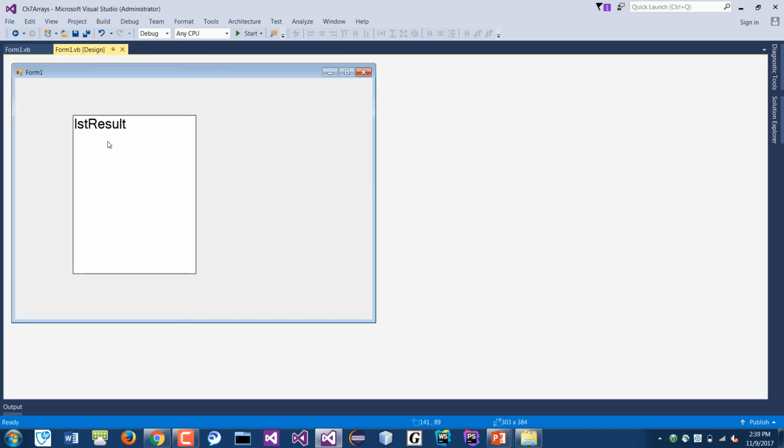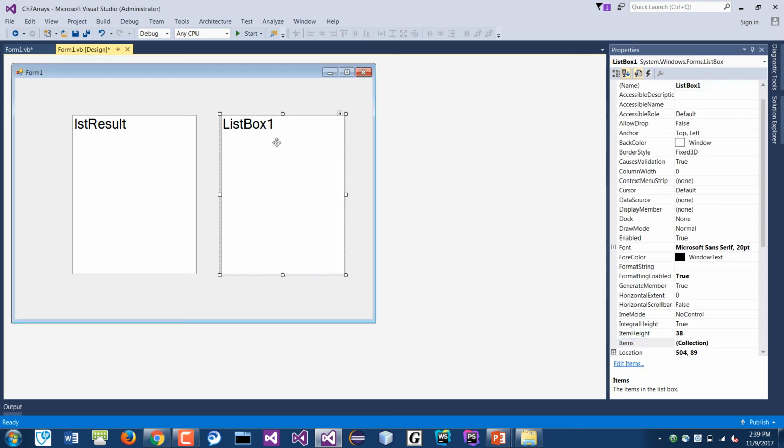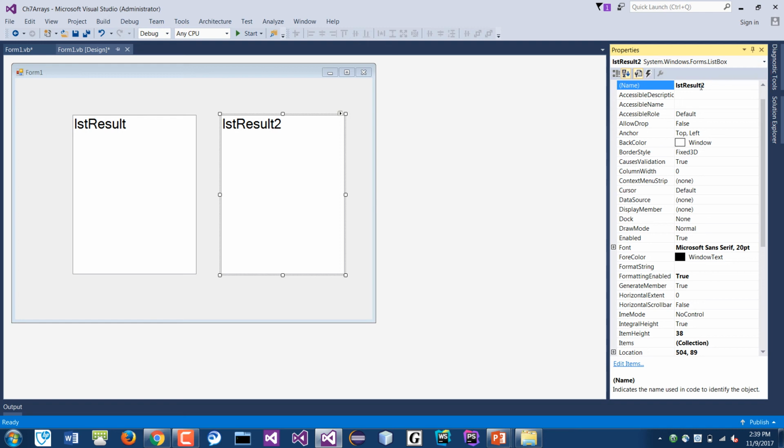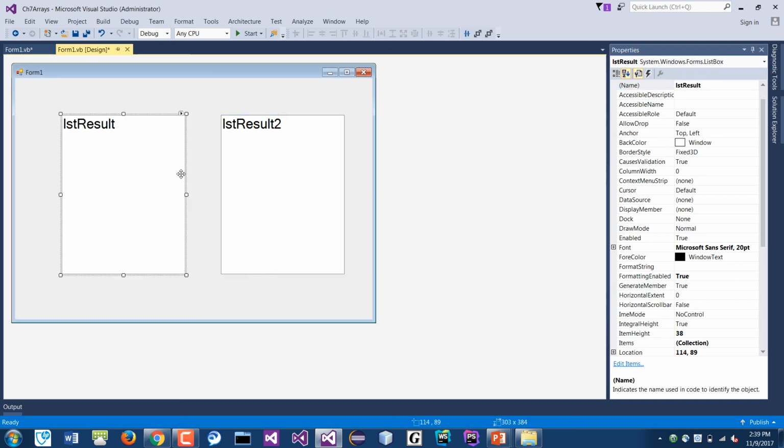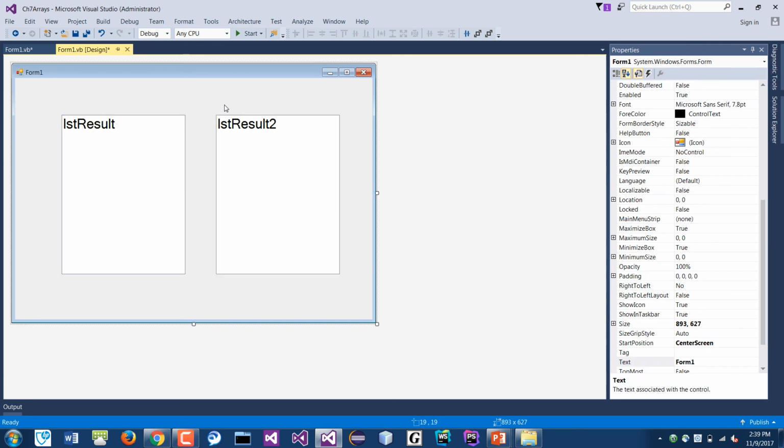Okay, and so I'm going to modify this a little bit. I'm going to go to the form here, and I will move that over here, make a copy of this, put it on the side, and we'll give it a new name. This will be the list box LST, maybe result 2. Let's give result 2. And the reason I do this is because I want to show you that arrays are reference type.